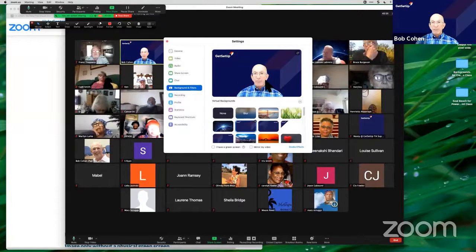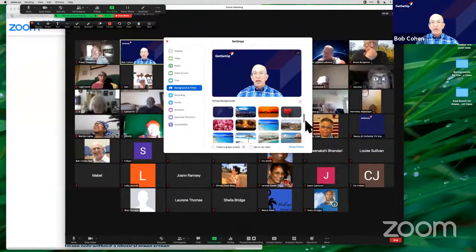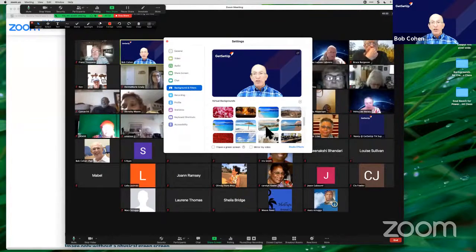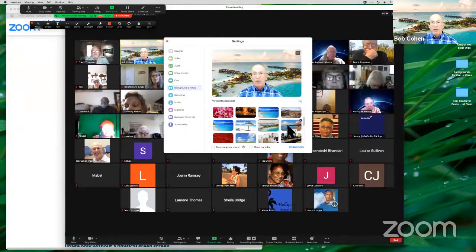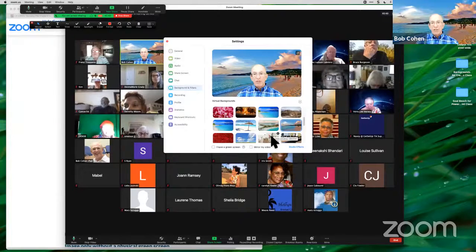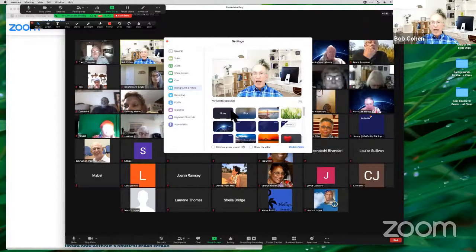Okay, it has the background and filters option already selected and shows a different set of backgrounds that I previously used. If I've used a previous background, I can just select it by clicking on it, and it changes my background to the one I just clicked on. But if I wanted to add one, you may see none. If I wanted to add a virtual background, I go to this little tiny plus button here and click it. Then it says add image.